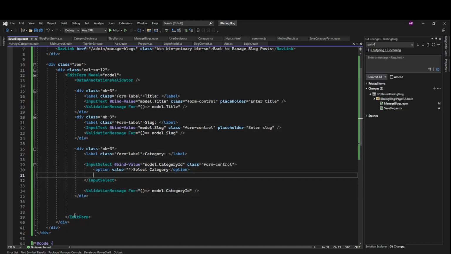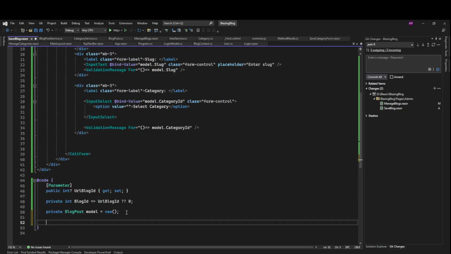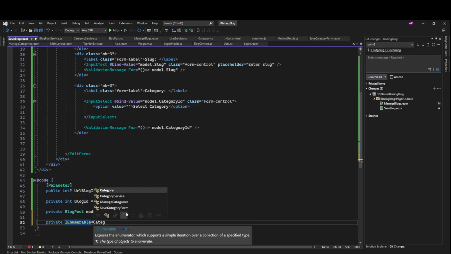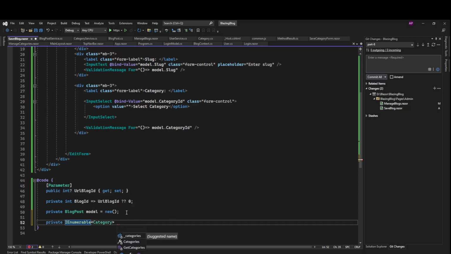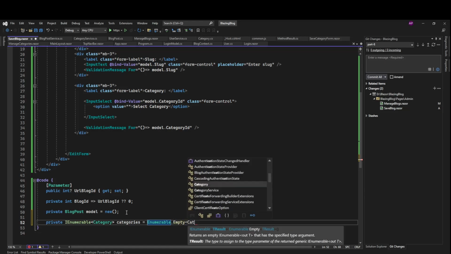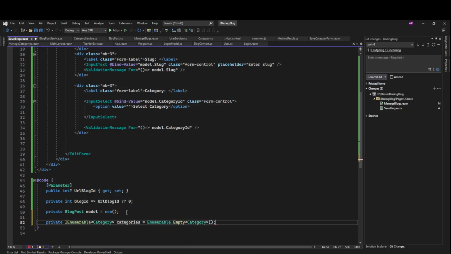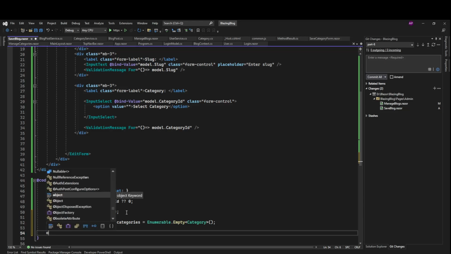So for that we need to have the list of categories, and for that we'll have a list here, private enumerable of category, and let's say categories. The default value we'll have enumerable dot empty category, and now we will load these categories. So we load these when this page is initializing.